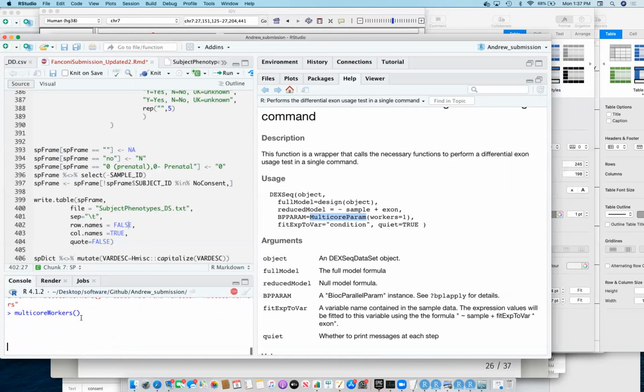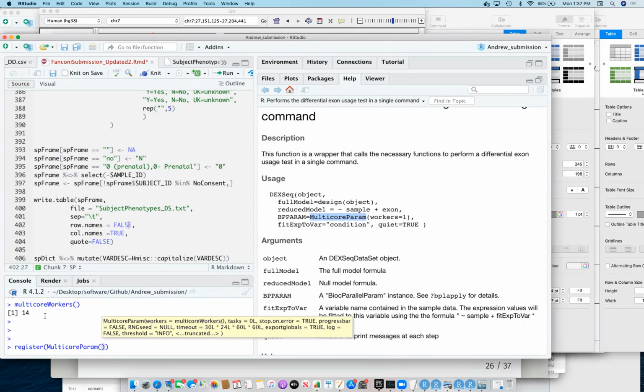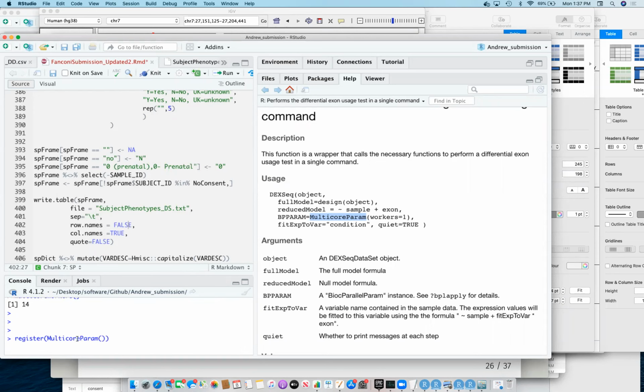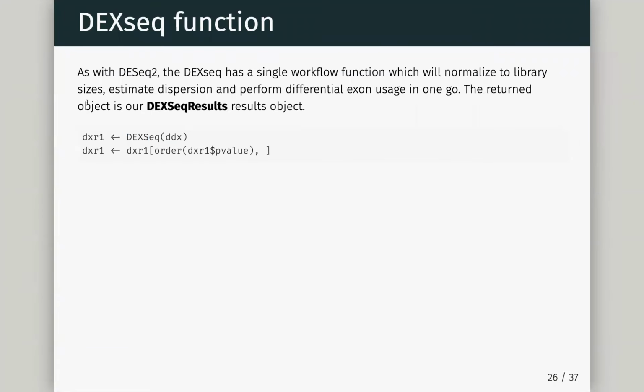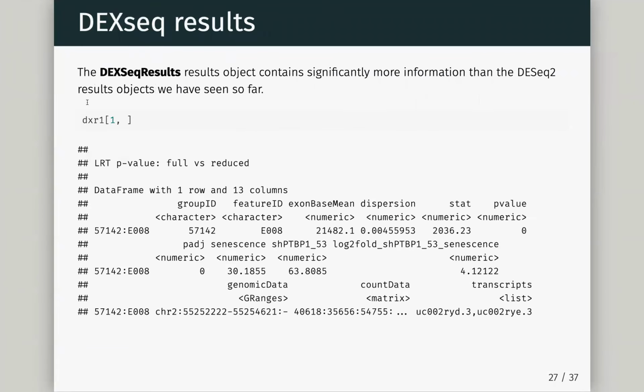That should go off and tell us how many workers we had, but actually I think my computer's not showing it. So I've got 14 cores, and if I just set register MulticoreParam, I could set the number of workers to how many cores I want to use. That's just telling my computer to get ready for parallelization. Now if I run this DEXSeq command, it will go off and start parallelizing when it does the normalizations and all its various tests. Boy, my computer's really slowing down, so something's happening in the background.